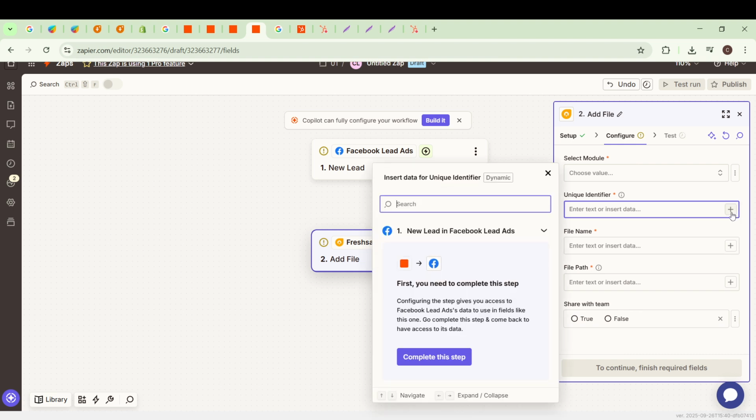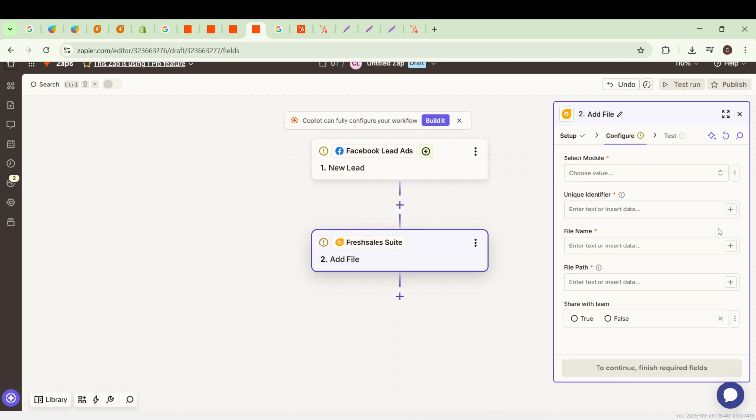Finally, you'll test your Zap to make sure everything is working as planned. Zapier gives you the option to run a test, which will show whether the actions and triggers are correctly set up. If your test is successful, all that's left is to publish your Zap, and you're all set. Your Zap will now run automatically, integrating new leads from Facebook ads into your Freshsales account seamlessly.